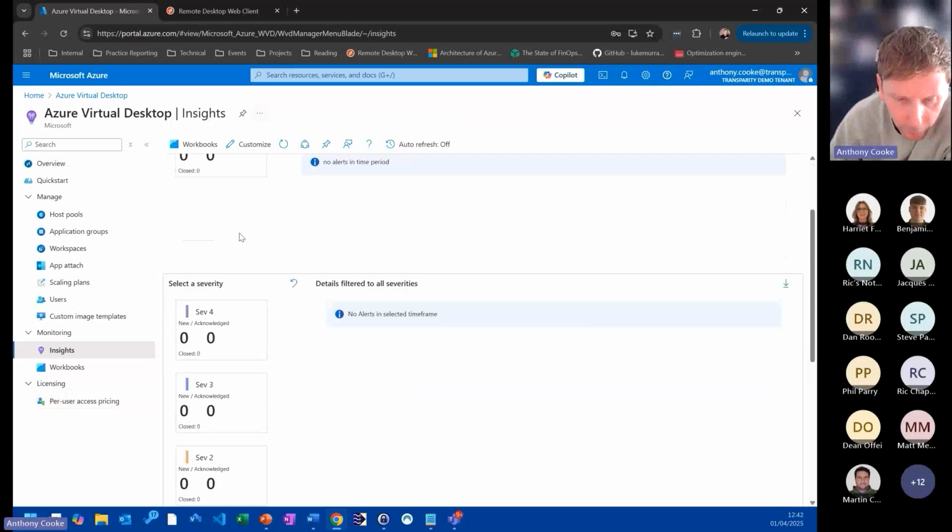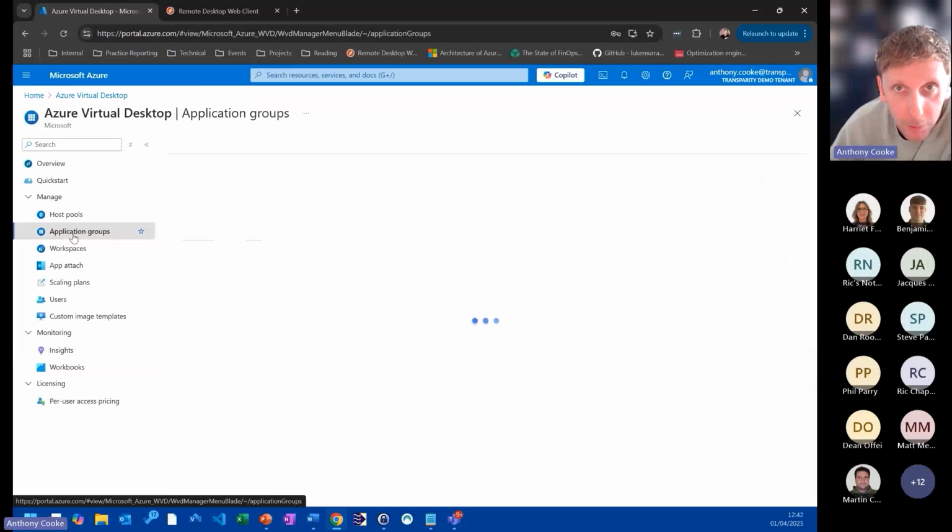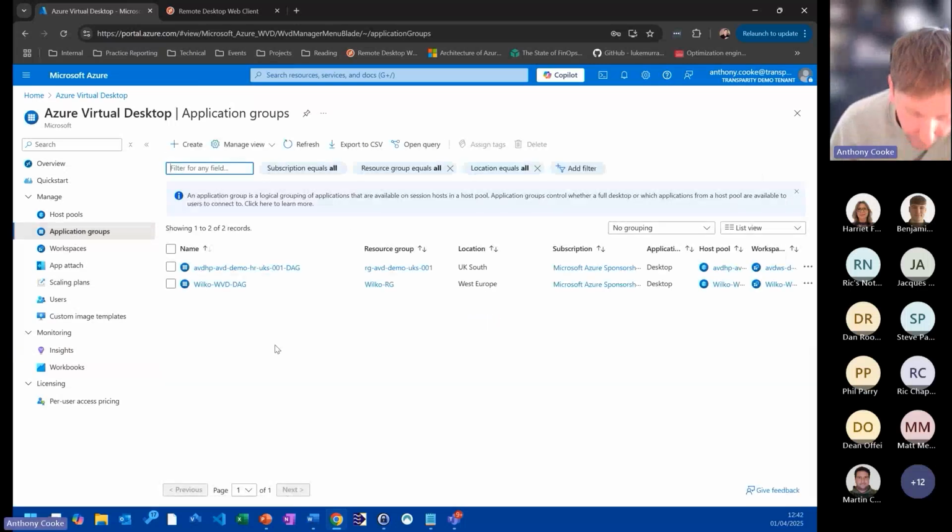I'm going to show you one more thing that you can do. We've spoken a lot about desktops and the ability to provide desktops. Now, in the real world, we often see the requirement that actually we don't want to give our users full access to desktops. We just want to give them access to the specific applications they need. Okay, that's fine. And it's actually quite simple.